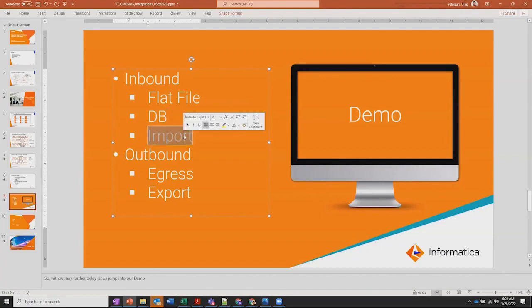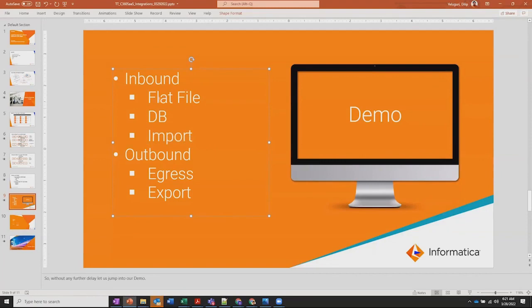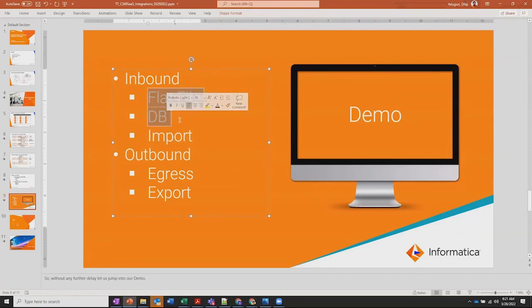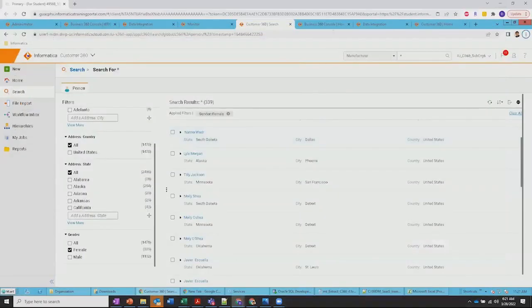And then we have also seen the import of a flat file by the business user. So these are the 2 processes that can be established by a technical person and processed in a batch mode. But this is an import process that a business user can do. So let's quickly check how the outbound or the egress jobs can be done in this C360 SaaS environment.